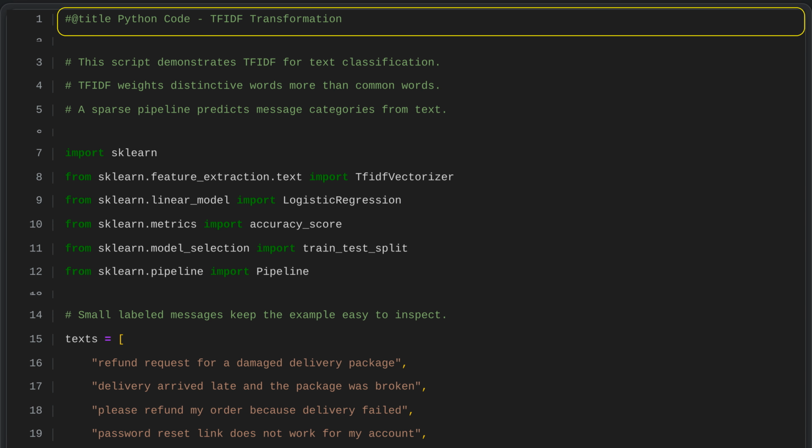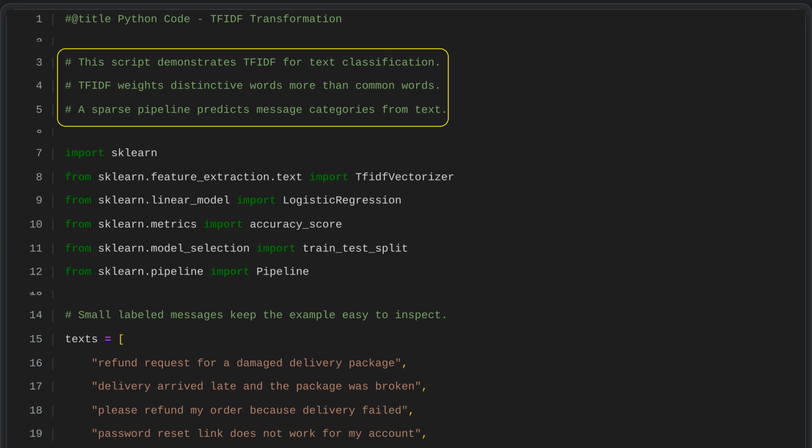Python code, TF-IDF transformation. This script shows how TF-IDF supports text classification by giving more weight to distinctive words and less weight to common ones. A sparse text processing pipeline then uses these weighted features to predict message categories.